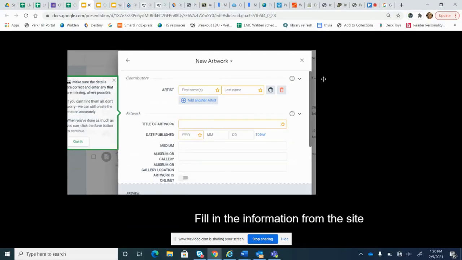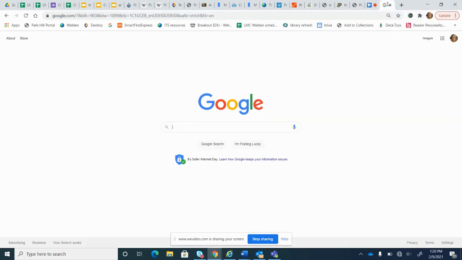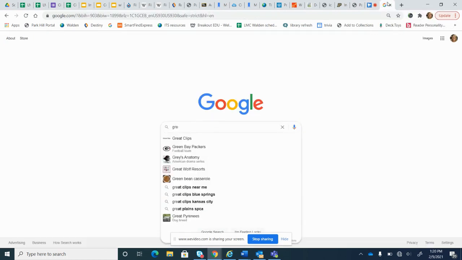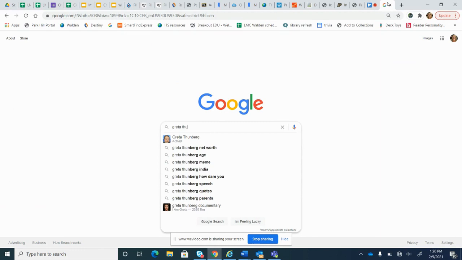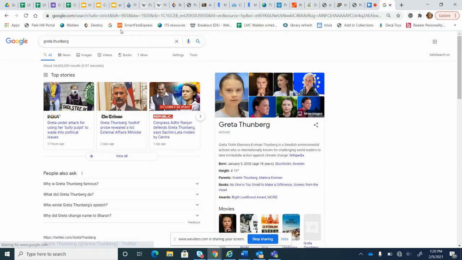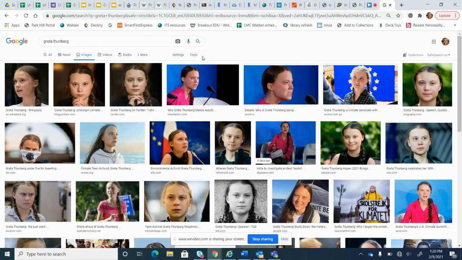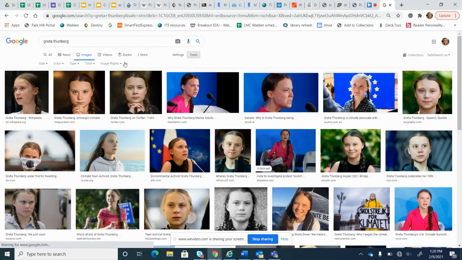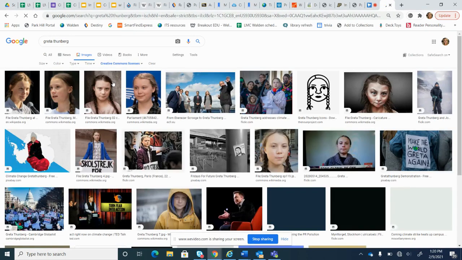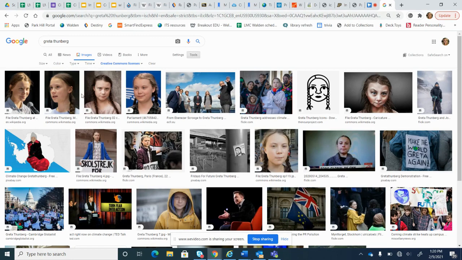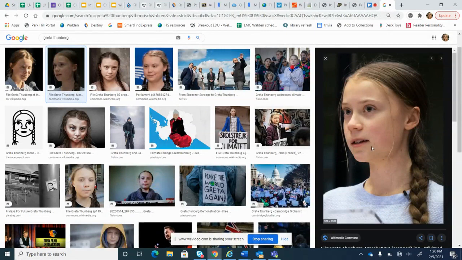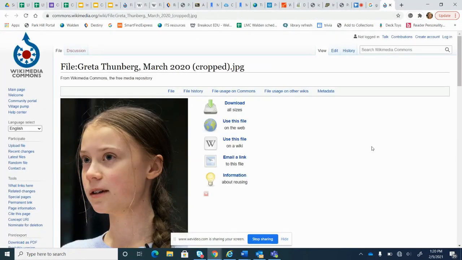Okay, and I'm going to take you through this process right now to make sure we're all aware of it. So I'm going to do a search for Greta Thunberg. I'm going to click on Images, and then I'm going to click this Tools button and the usage rights. So you can see I have a lot of images to pick from right now. Now I'm going to narrow it to the Creative Commons. Okay, so let's say I'm going to select this photo right here. Go ahead and open the original website.